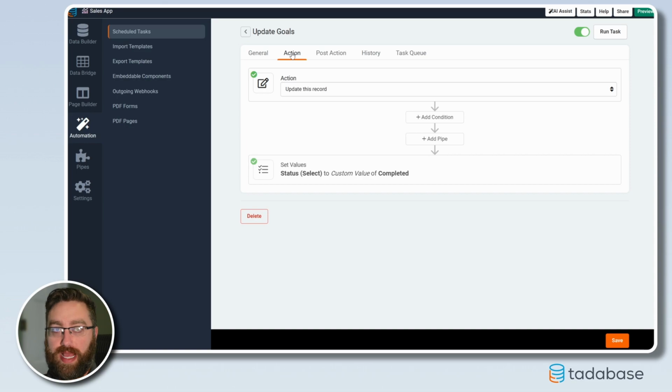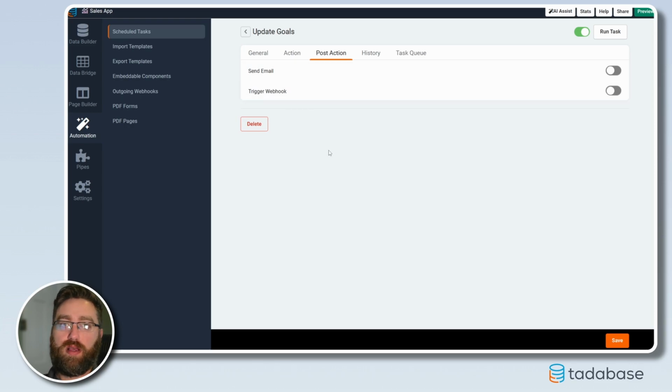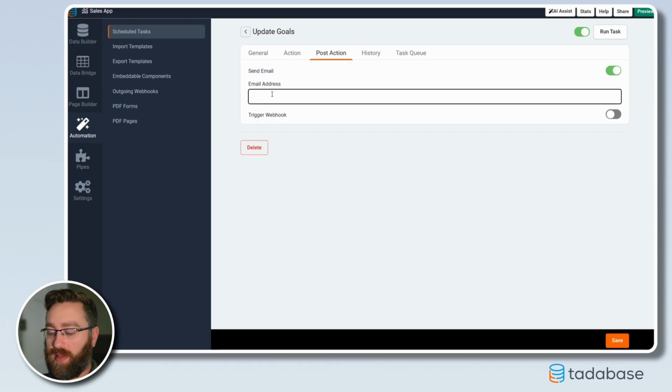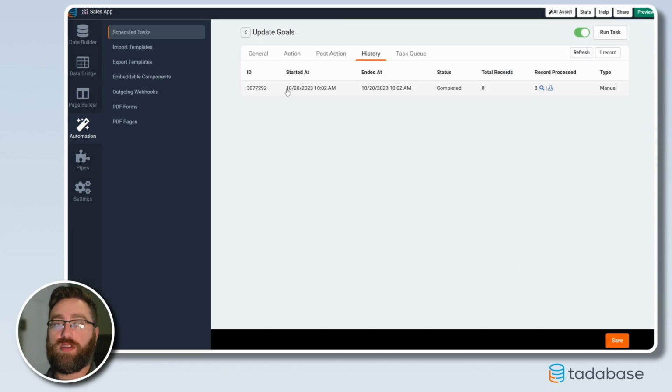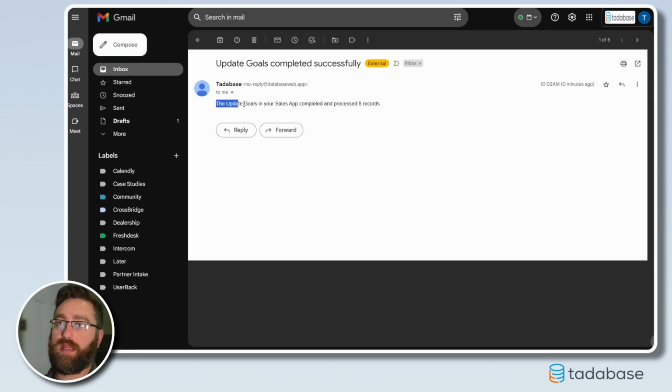In addition to the actions that are processed inside of your scheduled task, we also have the ability to trigger a post action. Post action means that when the task is completed, we can do one of these two options. We can send an email to a specific email address, or we could trigger a webhook. Now we'll talk about webhooks here in a second, but these are the two options that are available to you. So after our task is completed, you can see I get an email that lets me know that it's been completed and how many records it processed.